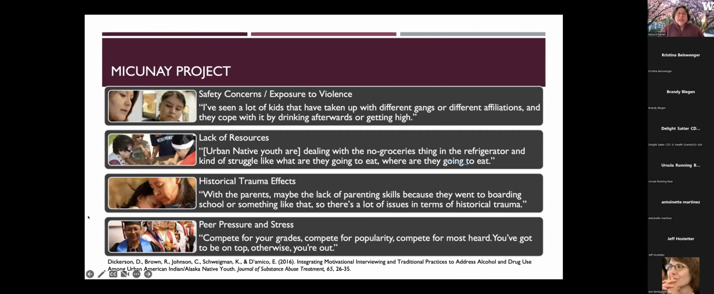I also wanted to point out that because of this historical federal program of relocation, there are large numbers of American Indians and Alaska Natives residing in urban areas. And this study by Dan Dickerson and his colleagues at UCLA represents one of the early papers that they wrote about the Makoon Project, which is an urban Indian project designed to integrate motivational interviewing and also traditional practices to reduce alcohol and drug use among urban Native kids.